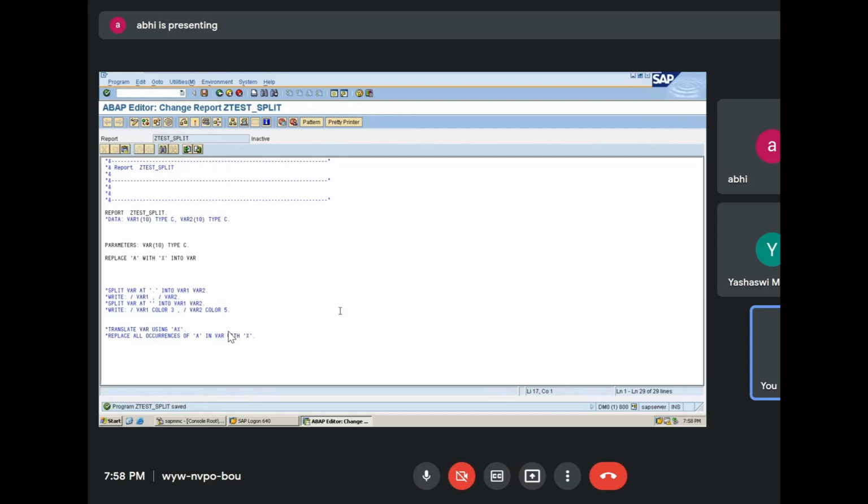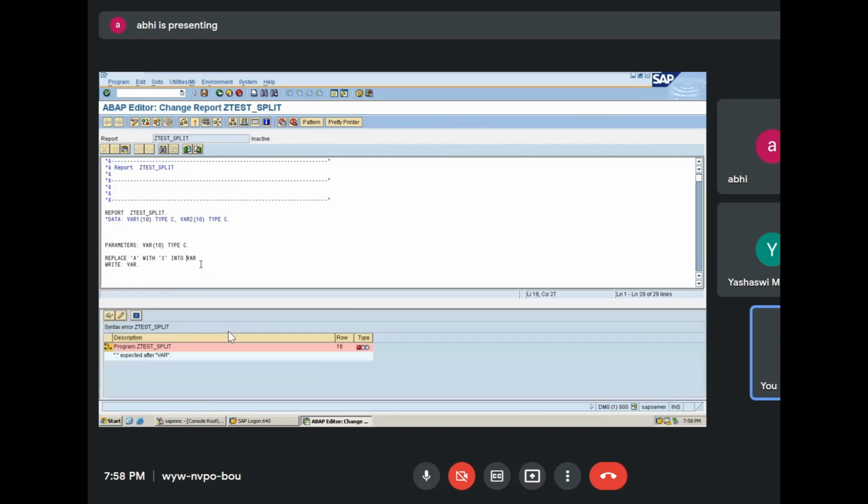Let's try to execute this one and just see what happens. But I also need to write the variable, because if I don't do that, then it will not be visible on the screen. So whatever variable I'm storing it into, that only I'll be writing on the screen. Just observe the output and let me know what happens. I'll execute this one. Expected after the var, yes, var, because I need to end it.